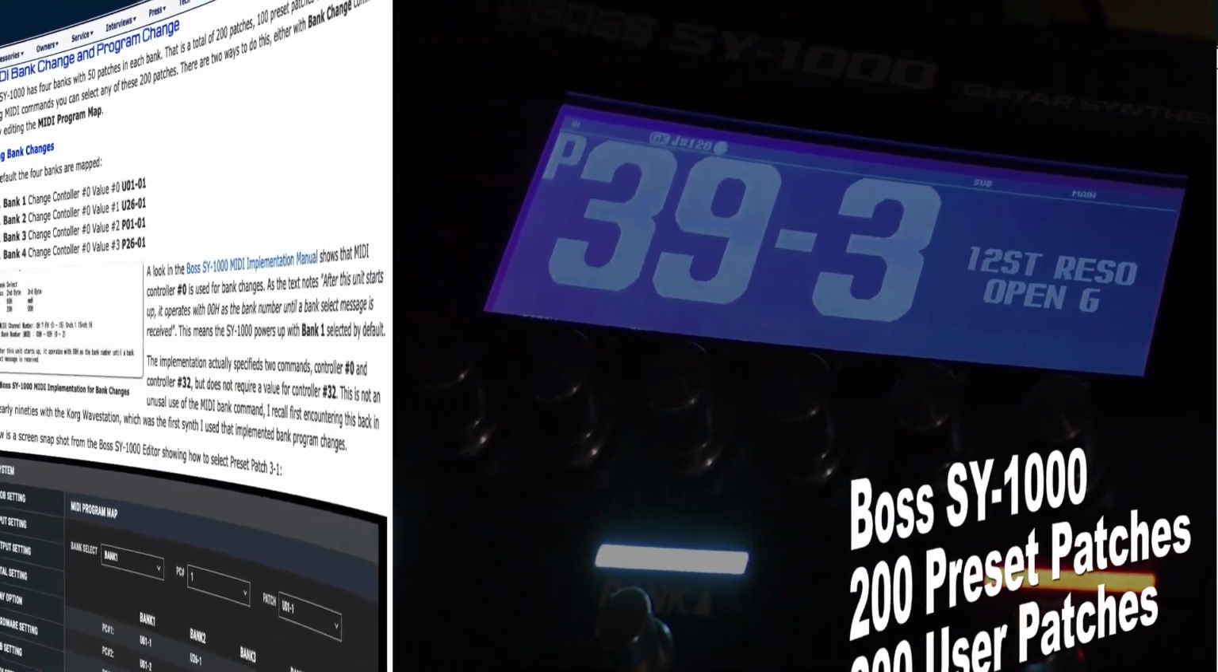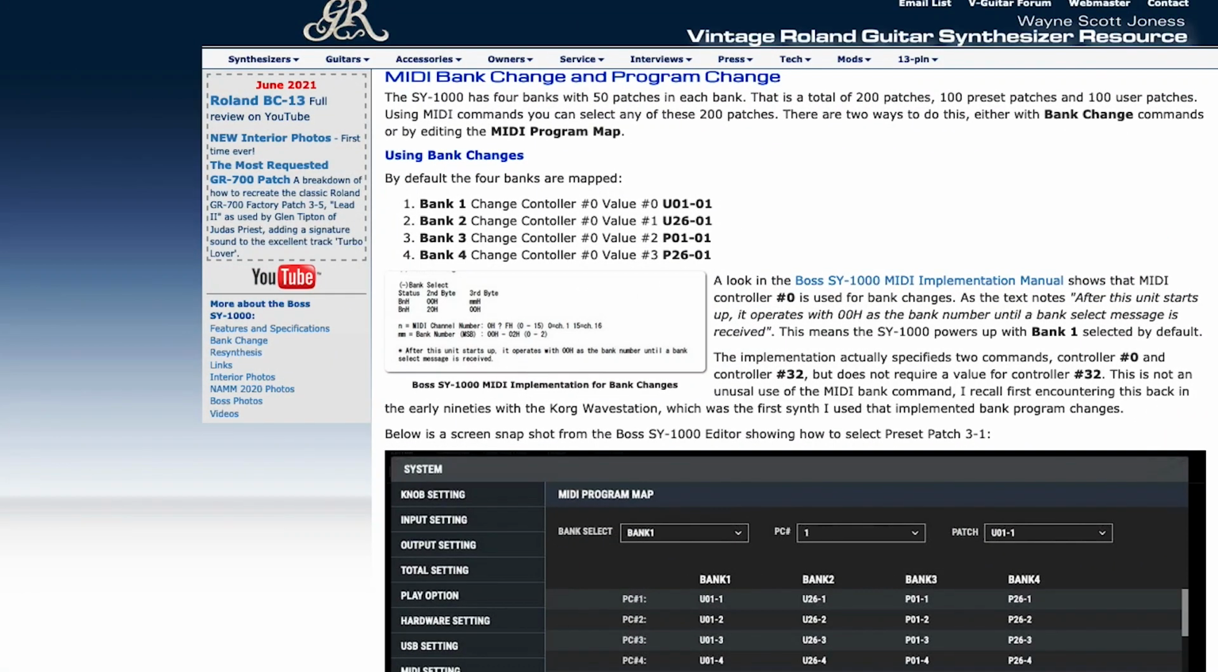If you're familiar with MIDI program change commands, you know there's typically a limit of 128 patches that you can get to, but by incorporating these bank change commands, we can go beyond that limitation of 128 patches. Well, we're going to get started looking at the bank change commands.